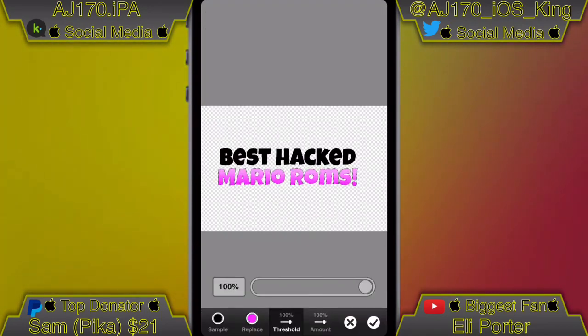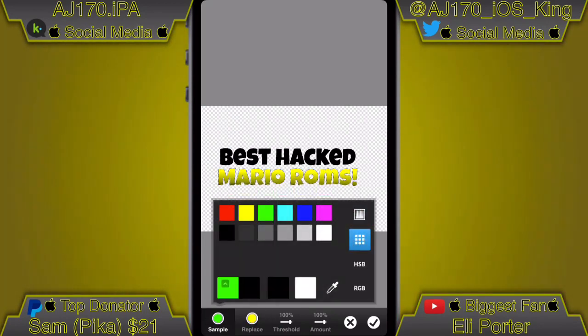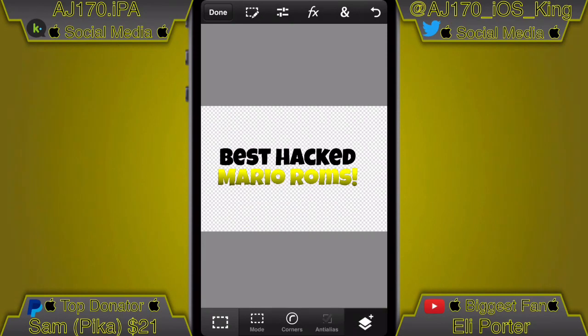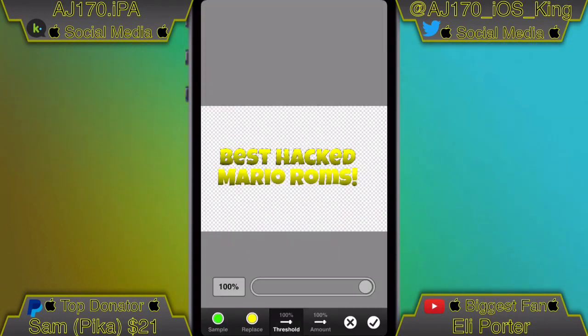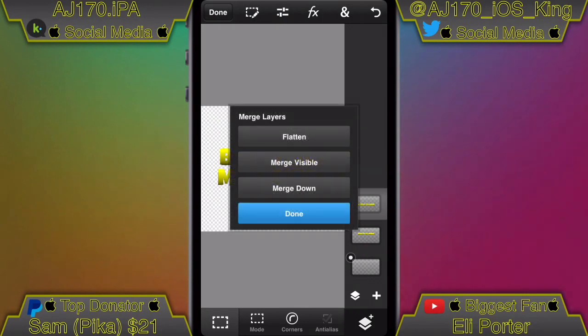Now we're going to go to replace color, put threshold up to 100%, and select whatever colors you guys want to do. These are the colors I like doing. So now if I go ahead and go to the next one, we're going to do the same exact thing with this one now. So now I'm going to go ahead and do that again. There we go. So now what we're going to do is select that one right here and merge down.